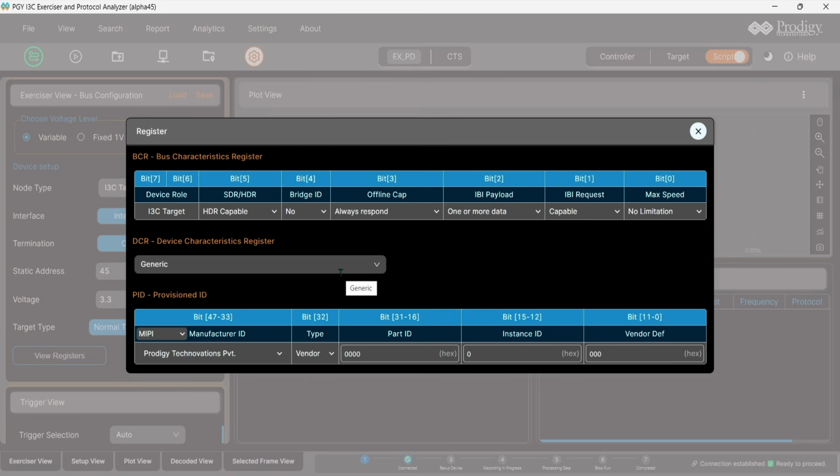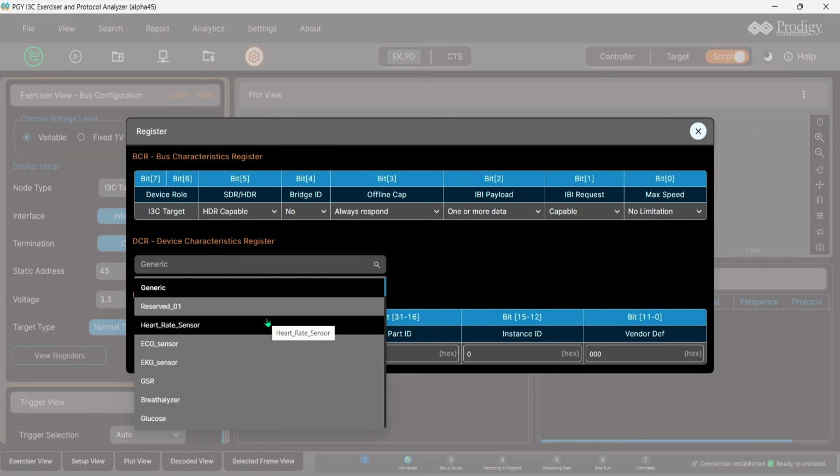And next is the DCR, that is the device characteristic register. This register value is again an 8-bit field which gives the controller an idea of what type of device or what type of target exactly it is. Is it a sensor? Is it like an SSD? Is it like a power management IC? Or is it like a PMIC slave? Or is it like a hub? So the user can set this as per their duty. If the user is configuring the internal target, then the internal Prodigy target can either be characterized as generic or memory DCR.